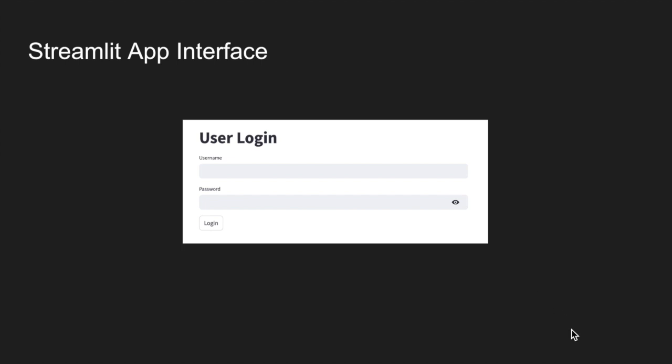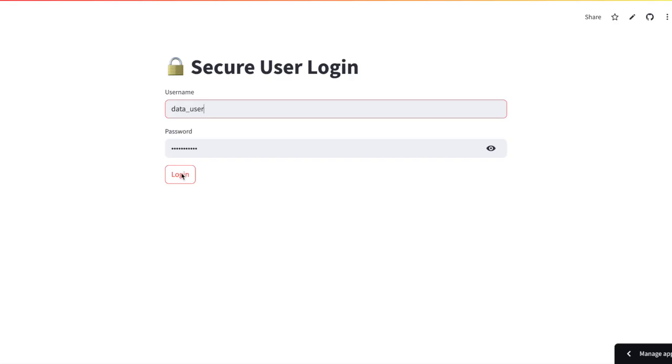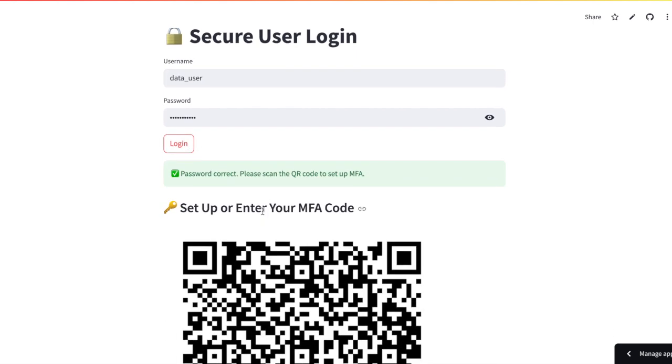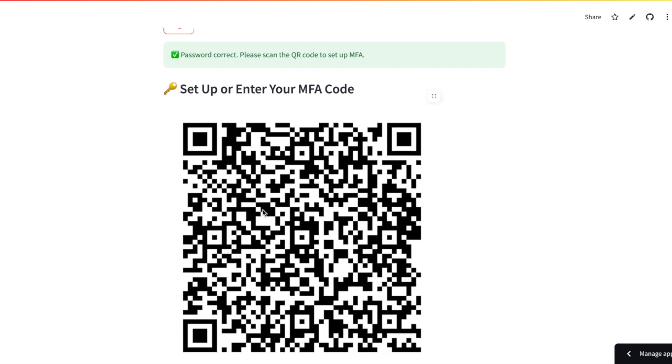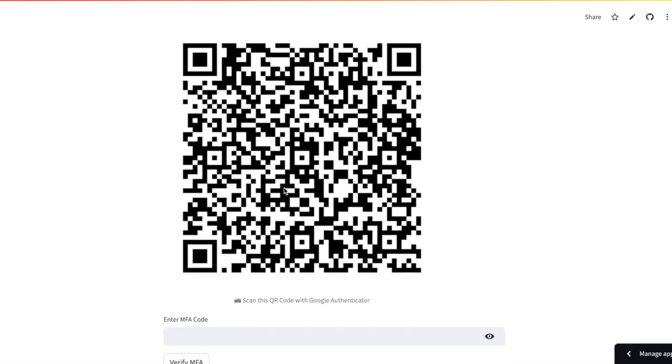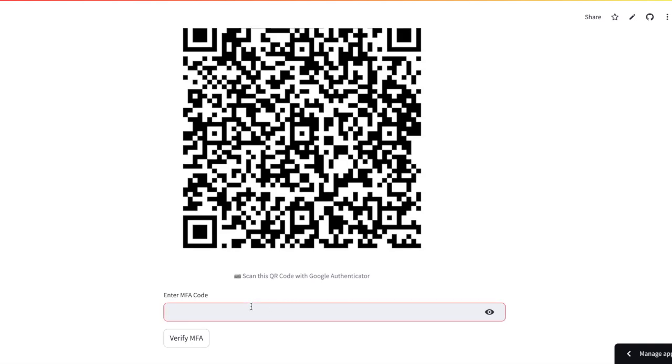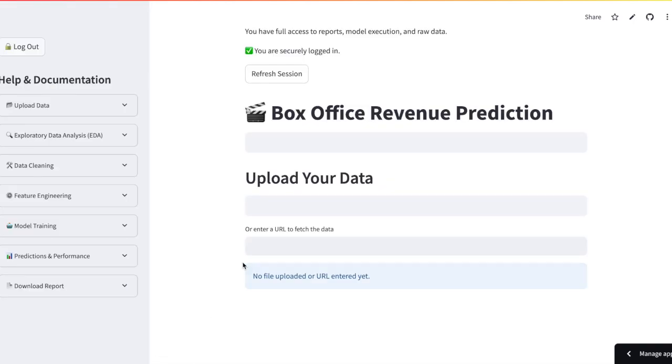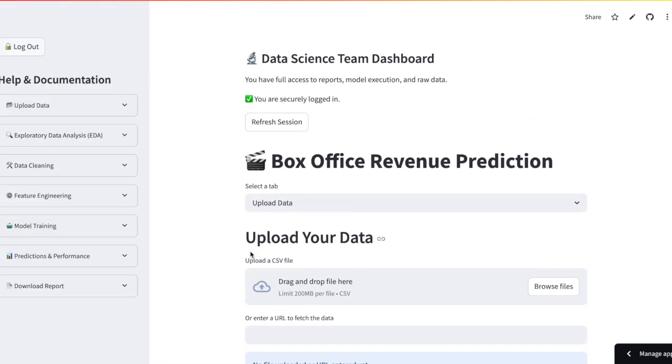Here's the Streamlit app interface. So they would have their own username and password login. There is multi-factor authentication used through Google Authenticator. So users have to set up an account by scanning a QR code and then entering their MFA code, then allowing them access into the app. Once verified, they're logged in.